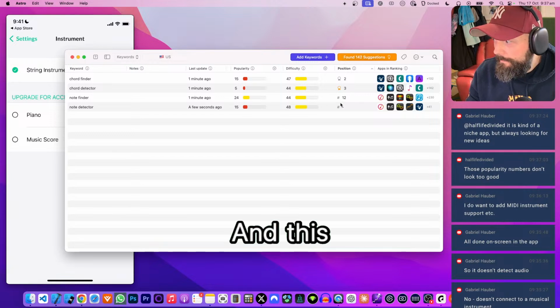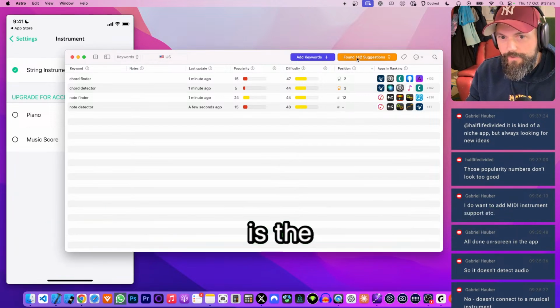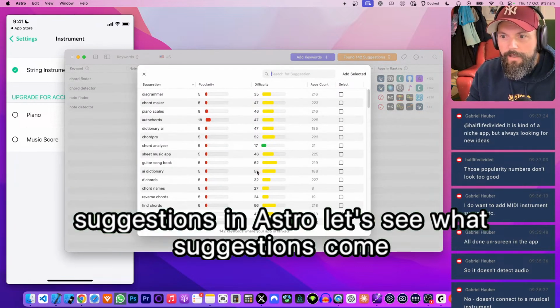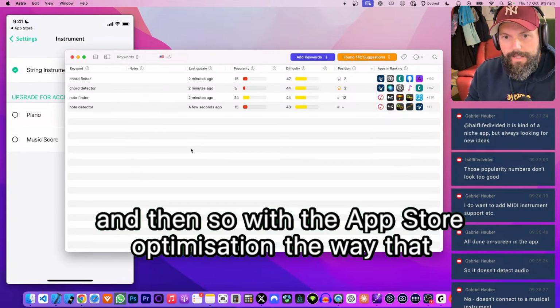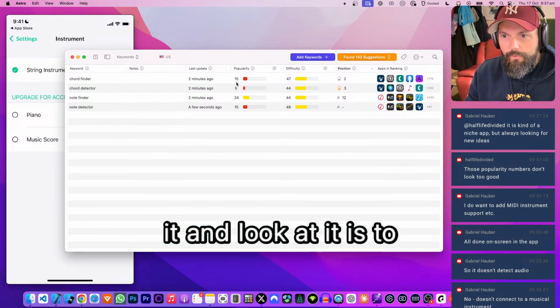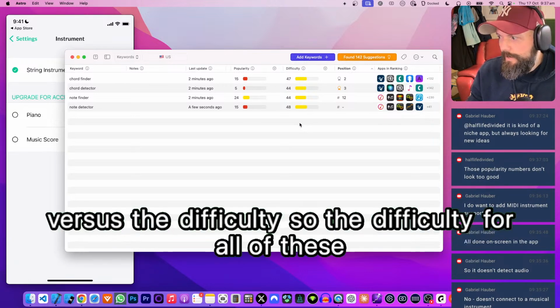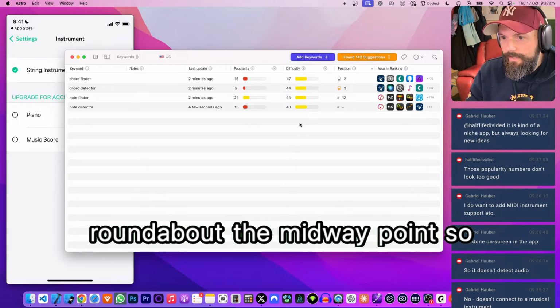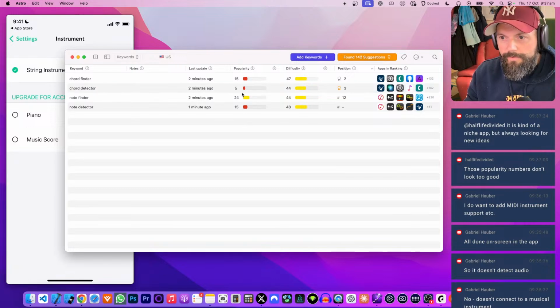And this is the part that I've been really excited to look at, which is the suggestions in Astro. Let's see what suggestions come up. With App Store optimization, the way that I approach it is to look at the popularity versus the difficulty. The difficulty for all of these keywords is around the midway point, so it is quite achievable. And usually a keyword with a popularity of 5, I believe Astro is pulling keywords from App Store ads.